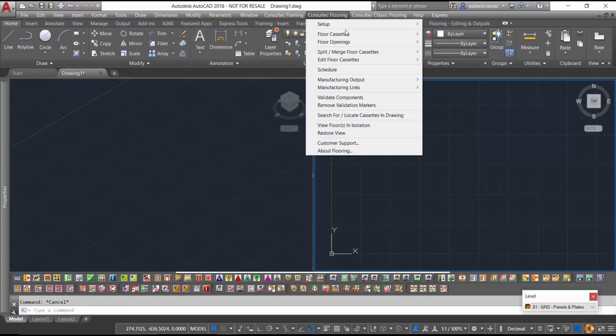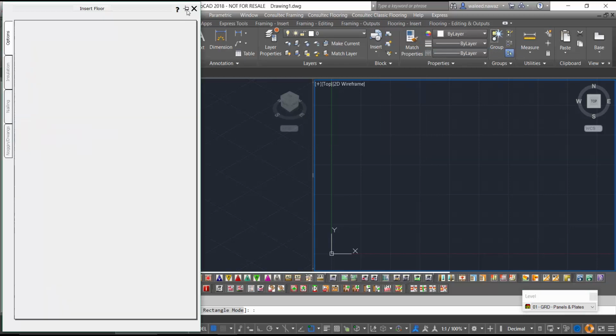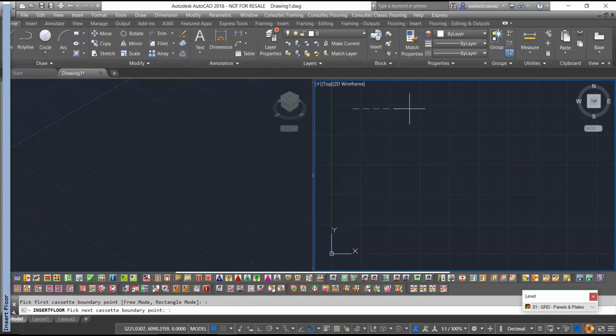We can also draw non-rectangular cassettes as well. The process is identical. However, instead of selecting 2 points, you can select as many points as you'd like, and then you can close the cassette.